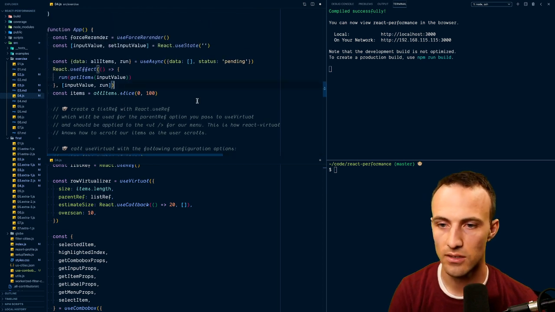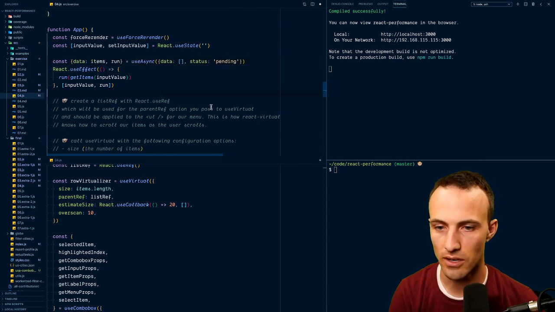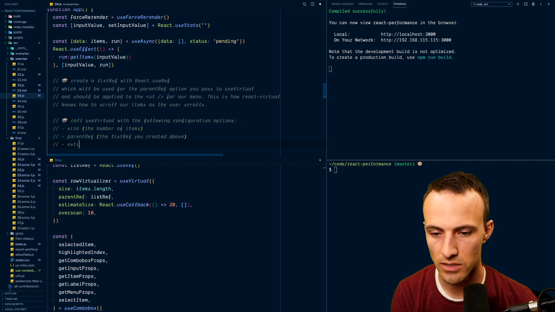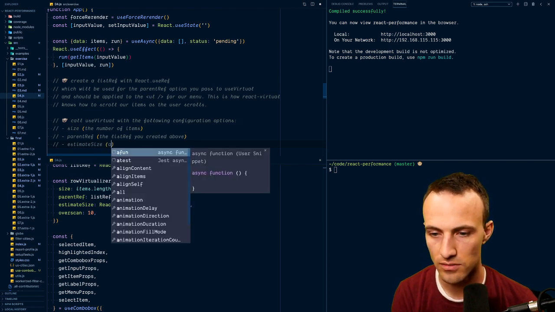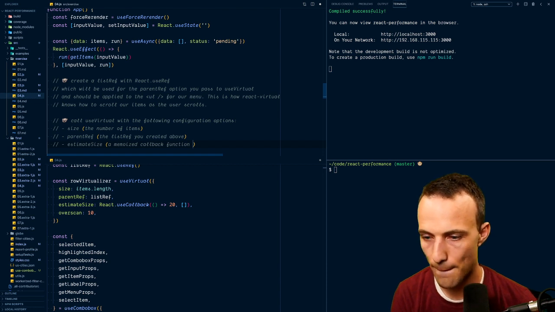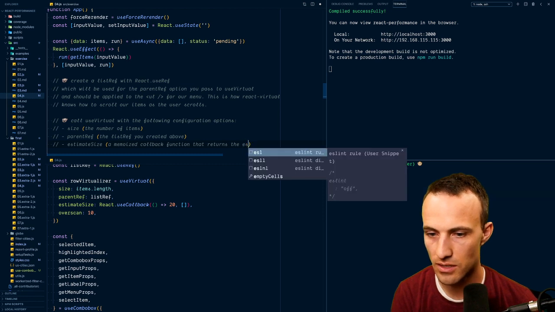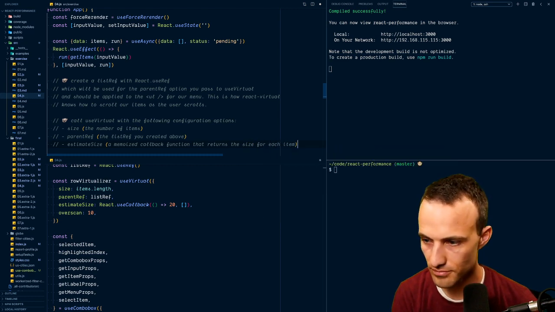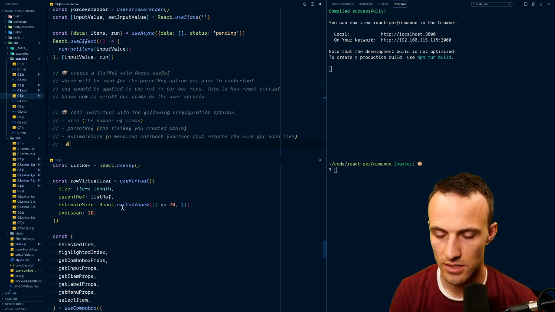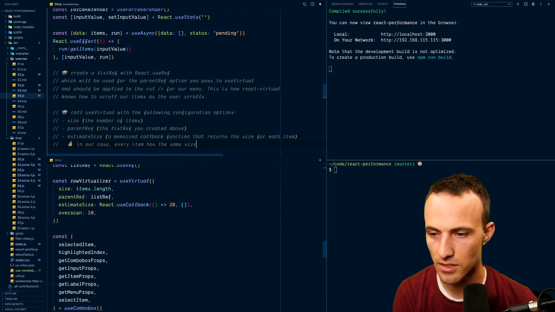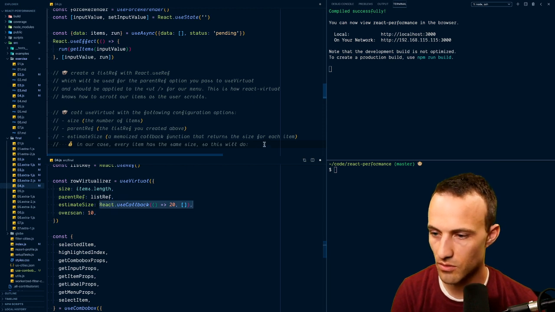Oh, and actually, we can get rid of that. Parent ref, the list ref you created above. Estimate size, a memoized callback function that returns the estimated size for each item. In our case, every item has the same size. So this will do. I'll just give that to them. I don't want them to stew over that.